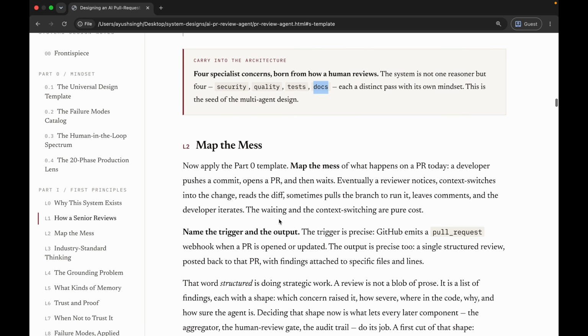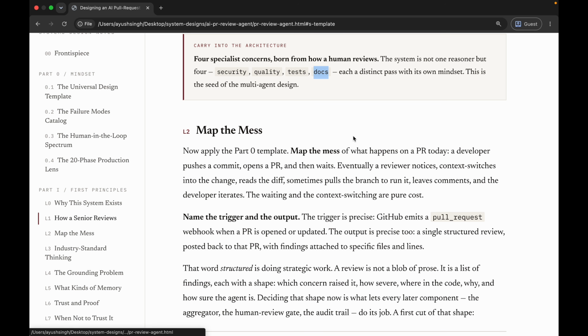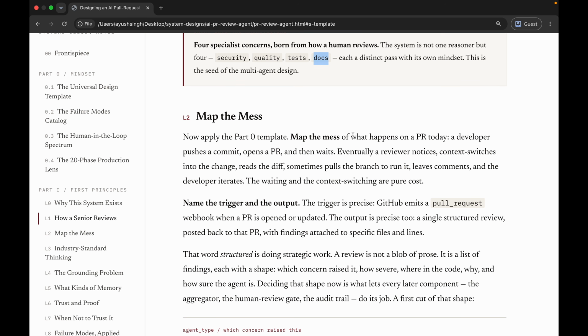But now, we are still not there. Our next step, according to our design template, is mapping the mess: what happens on a PR today. A developer pushes a commit, then opens a PR and then waits. Eventually, a reviewer will notice from some notification, context switches into the change, reads the differences, sometimes pulls the branch to run it, leaves comments, and then the developer reiterates.